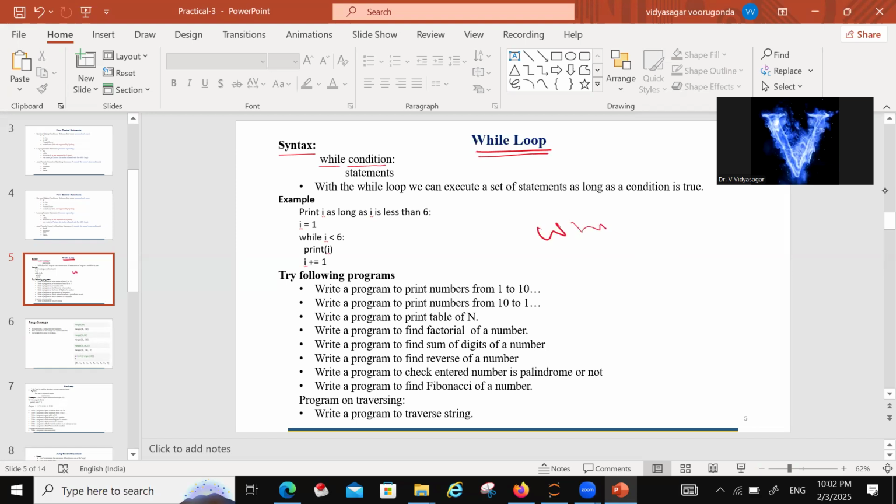While, some condition, colon compulsory. Next, indentation we have to maintain. As long as the condition is true, the statements will be executed. If the condition is true, then this will be executed.